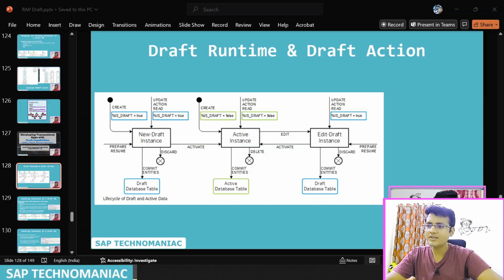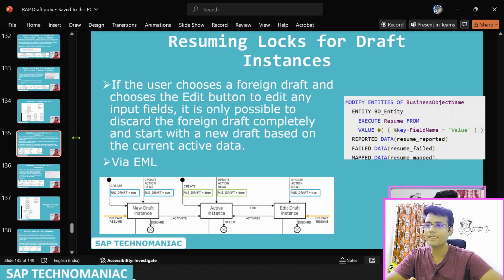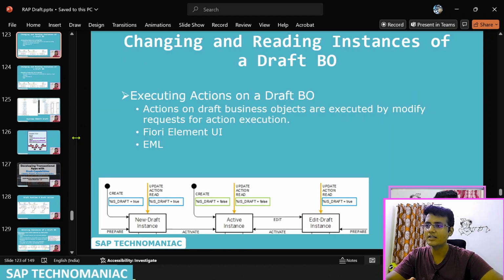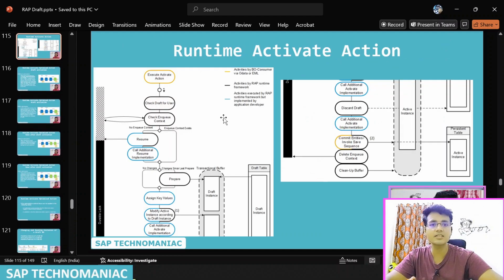Now what I was explaining: it will call the prepare action. If you are working after some time, it will call the resume action also. Then it will activate the data in the active instance, and it will discard the existing draft. So discard will also be called, and then it will save the data in the activate. We will see how the activate action is working. I have shown you that somewhere, before modify draft.